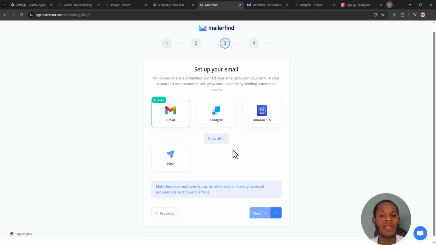But for me, I don't like using Mailerfind to send my cold emails, and I have my reasons why. But if you think this is something you might need to try out and see if it would work for you, I'd recommend you do that. All right, so I'm going to click on next right now. Skip this process for now.